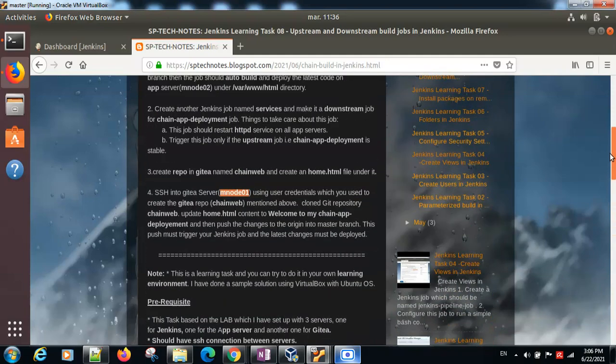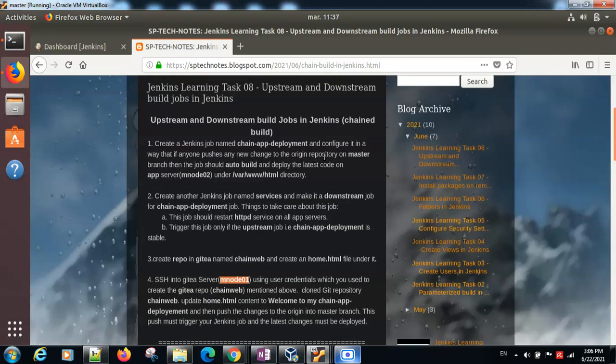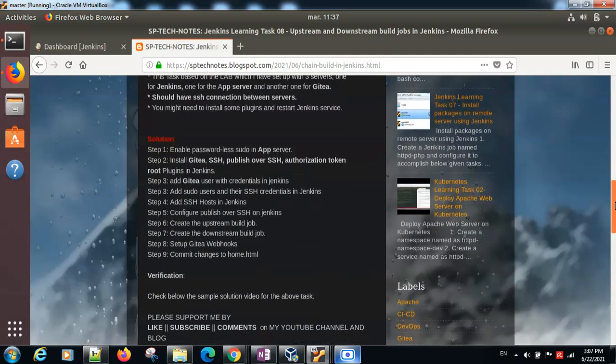So the task requires, if anyone pushes a file to the repository on master, which means in the Git repository, the chain app deployment task should be automatically triggered and it will copy that content to the app server. In my case this is the app server. So you just read the instruction and you can understand what the task requires, and I'll show you how to complete this task so you can set up your own lab.